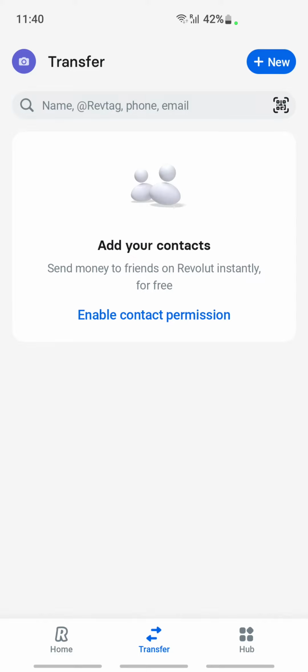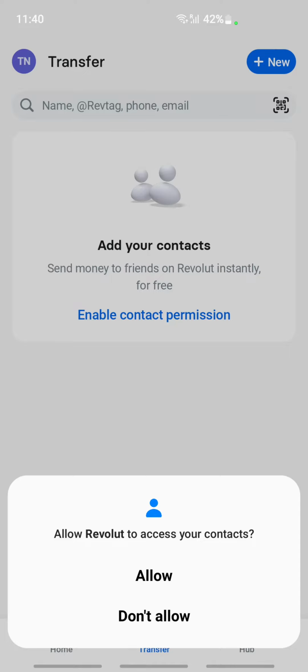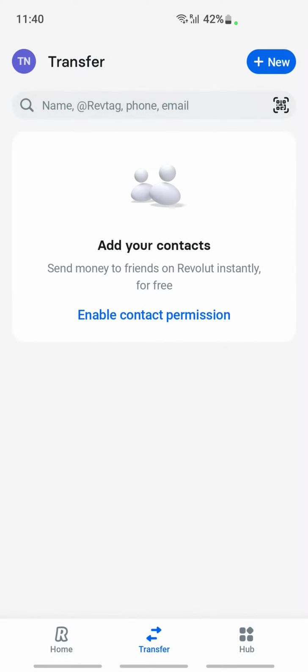So here, you can straight away add your friends from your contact list on your phone. You can either do that, you just have to click on enable contact permission, so that will add contacts from your phone, whoever your friends are on your contacts, so they will just add. Or else what you can do, you can manually click on the top right here, you have these new options, so click on it.